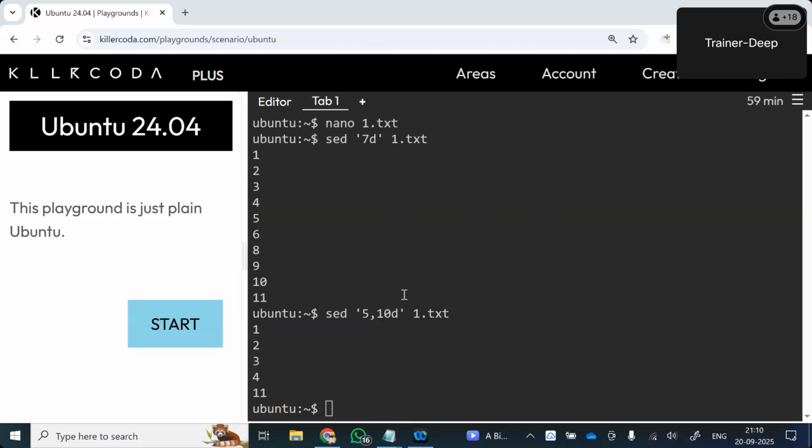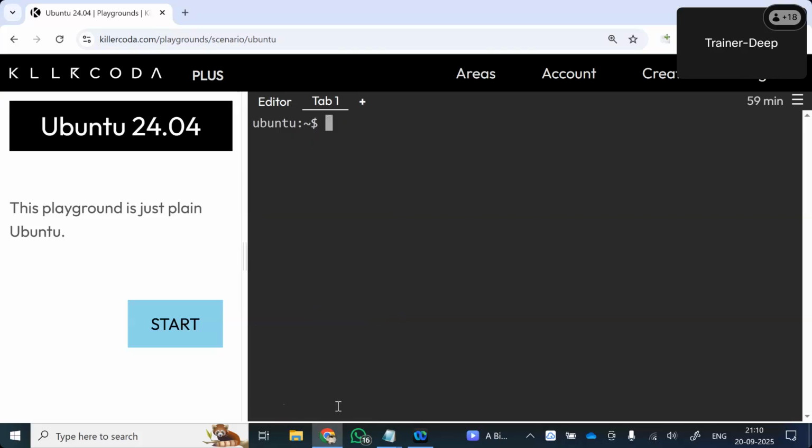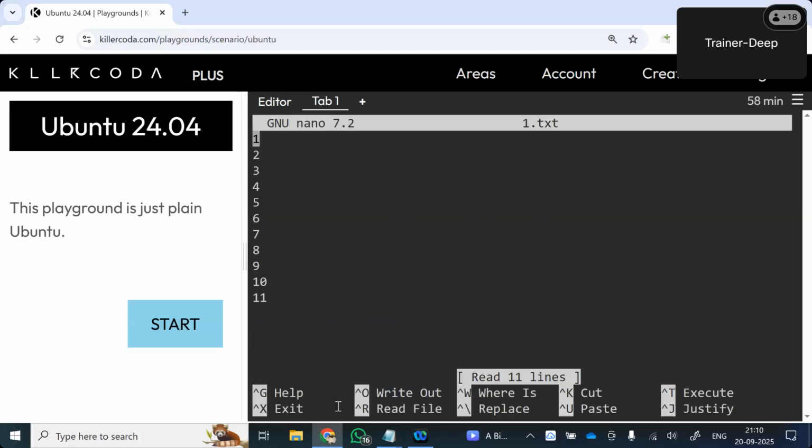Okay, now let's go for the next command, guys. To execute the next command, what should I do? I create another file, nano 1.txt. Now I'm making some changes here. What change do I make? I write my name in different cases. You can also do the same thing, guys.